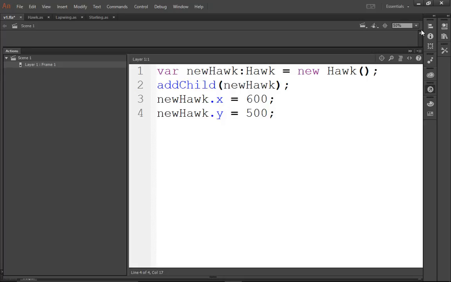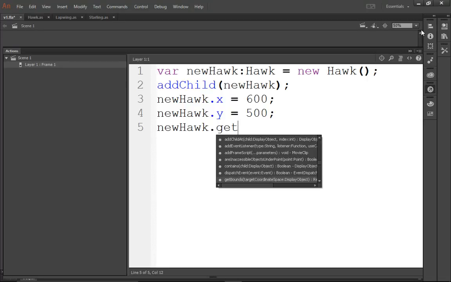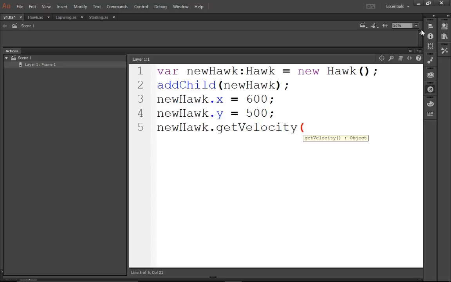I'm also going to add one other line, and that is newhawk dot, and then I'm going to get velocity, which is also in the drop-down list. Because I've set that function within a class file, I've got all this code in it. So I shouldn't have any problems remembering names for things, because everything I create comes up there.